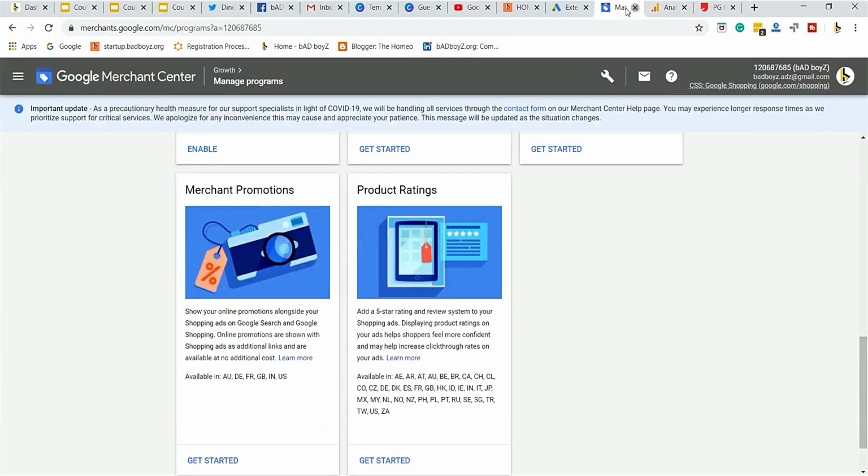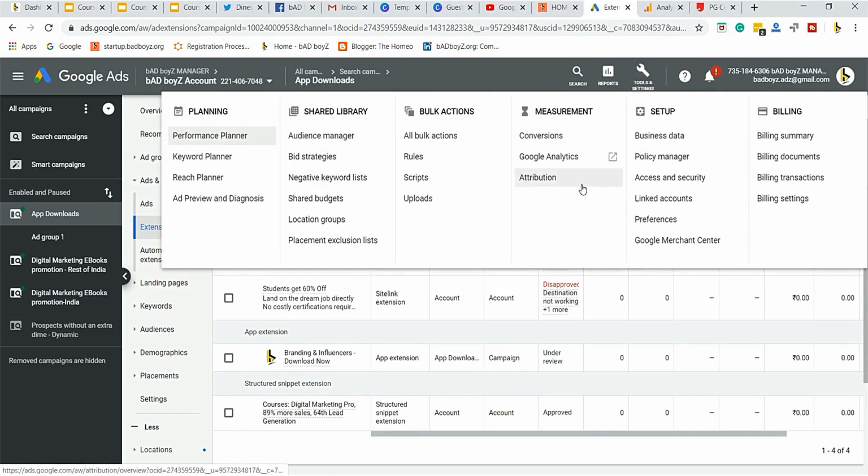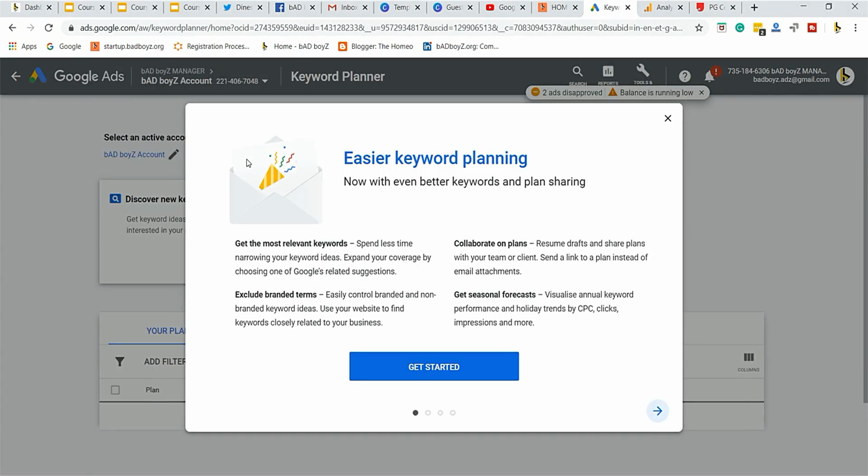Google Merchant Center has so many other helpful functions also. Keyword Planner is one good thing. Before running ads, you can check which keywords are helpful for you and at what cost they are available.